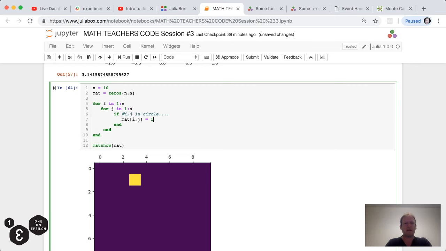Now, how do we ask if i, j is in circle? Well, again, we would use Pythagoras theorem, the distance formula, whatever you want to call it. You'd say if i squared plus j squared is less than or equal to n squared. So this is going to be a circle of radius n, where n happens to be discrete, then the matrix at i, j equals 1. Okay, ready to run it?